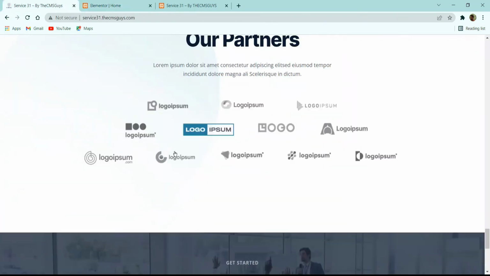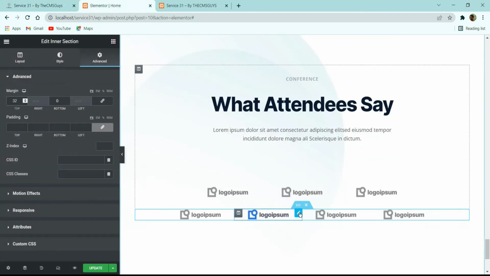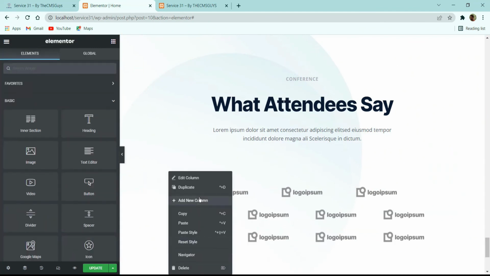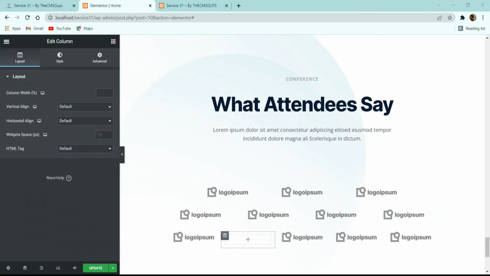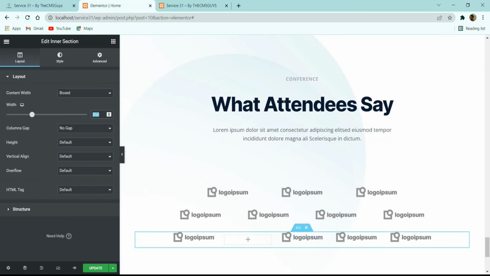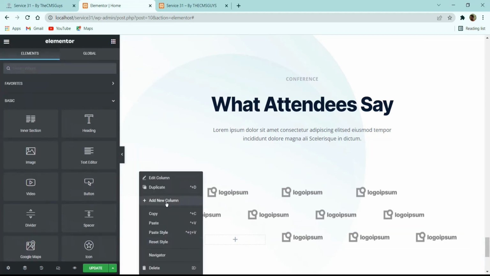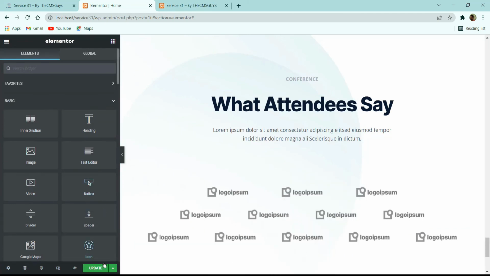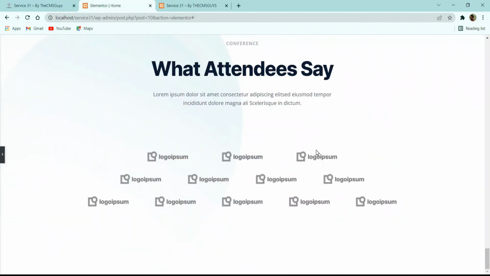In the same way, let's see what we have in the next one. You can see we have 5 logos. So I can right click and duplicate it, and here I can add one more column. This time again I can go to this and remove this width. I would like to give a default width, and let me delete this. And with this, we have completed this logo section also. So in this way you can set your logos.